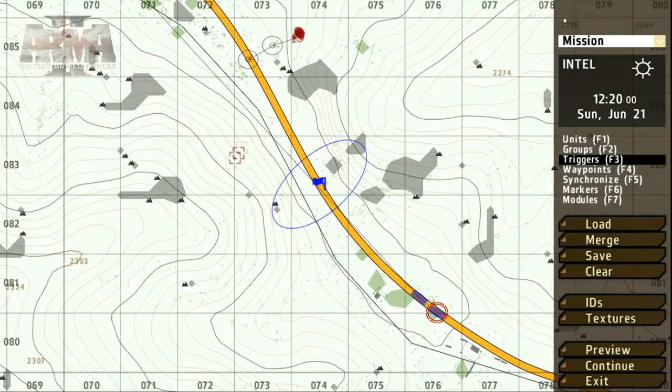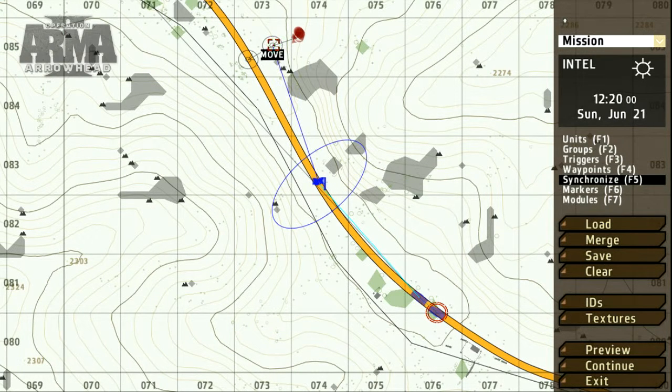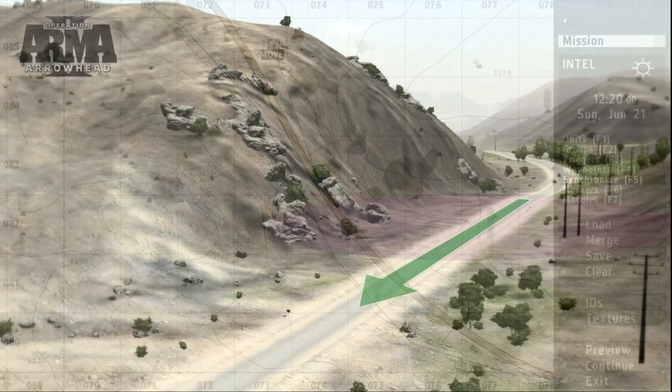We need to link the trigger to the group which will activate it. Using the Groups tool, drag from the trigger and drop on any group member. Using the Synchronization tool, drag from the trigger and drop on the waypoint. This enables us to sync the Op4 ambush and start the group's progress along its path of waypoints.